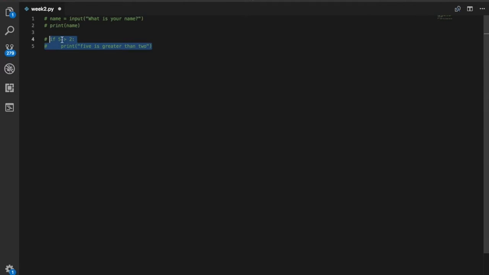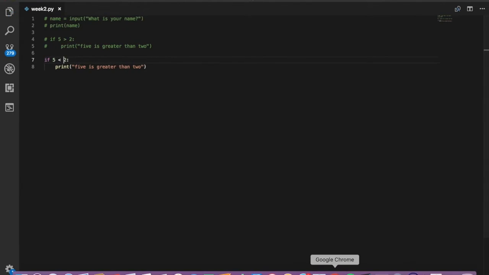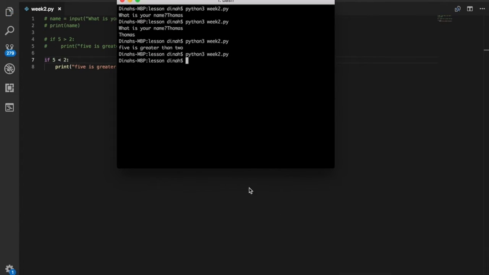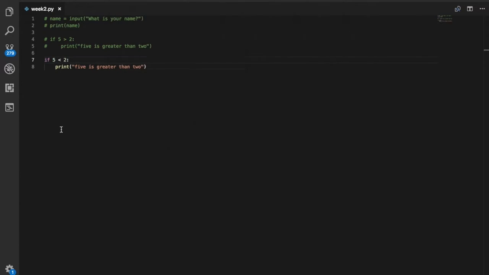But if instead we had the opposite condition, if 5 is less than 2, and we were to run that, we see that it doesn't run. Okay, so that's an if statement. Clearly this example is kind of boring because we hard-coded the values inside of the condition, so it's predetermined whether the body will run or not. So let's do a more interesting example which involves variables, and we'll also make use of the input function that we just talked about.